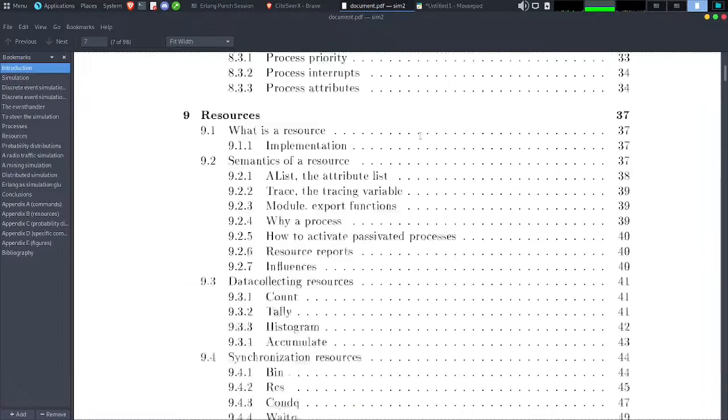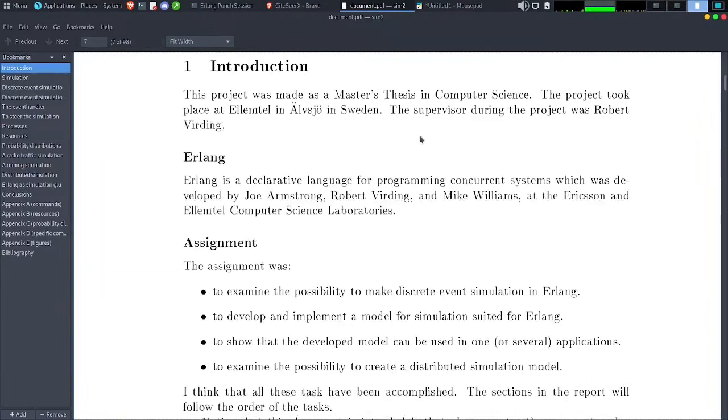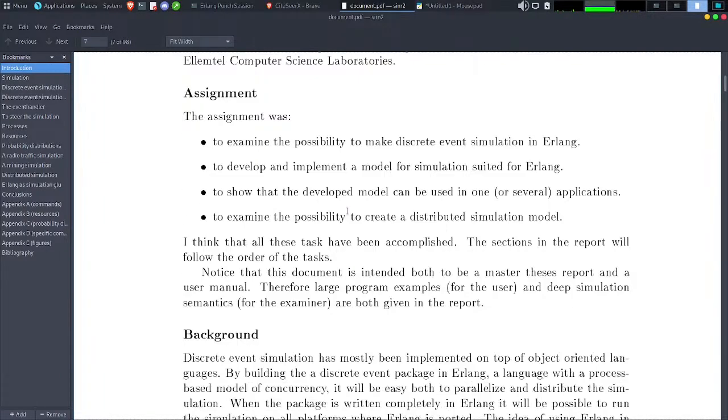So let's start with the introduction. This project was made as a master's thesis in computer science. The project took place at LMTEL in Oslo in Sweden. The supervisor during the project was Robert Virding. Erlang is a declarative language for programming concurrent systems, which was developed by Joe Armstrong, Robert Virding and Mike Williams at the Ericsson and LM Ericsson computer science laboratories.